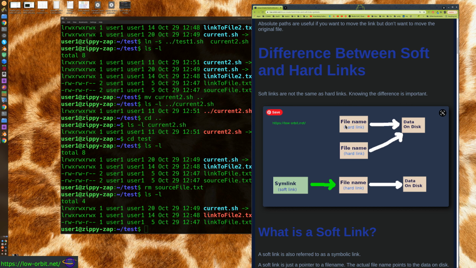Now hard links are basically just the file name that you use to refer to the data on disk, like I described below. Now when you create a hard link, you're just creating a new name for the same file. You're creating an actual link straight to that data on disk. So that's different from a symlink. A symlink, you link to the file name, which then links to the data on disk.